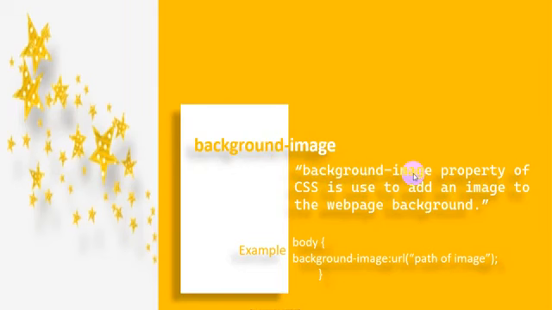Just see the definition. It is written that the background image property of CSS is used to add an image to the web page background. Means a single image will acquire the whole page. So how will we write? We will take our body tag as a selector, then we will add a property. Which property will I take? That is background-image. Then we have to mention url, and inside that bracket we have to pass the full URL of the image which we are going to insert inside the web page.